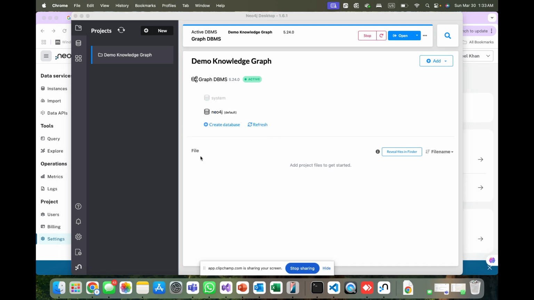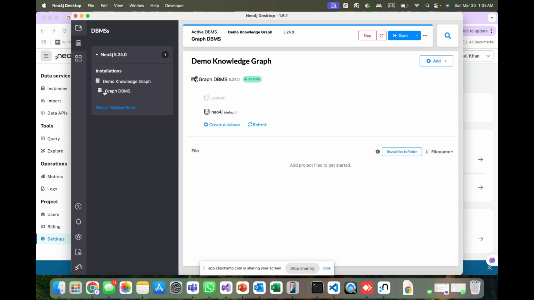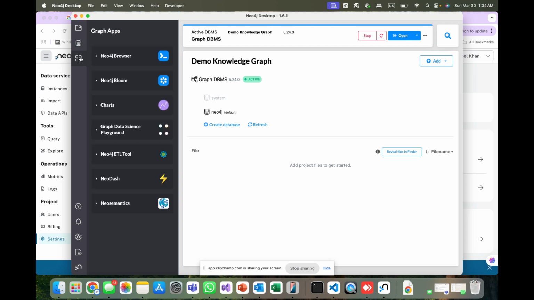In order to create a knowledge graph, you need to connect with the graph apps, which you can find from your left hand side menu. There are some other options also. One shows which database you are connected to, and the other is the graph apps. So here we need to come. We have different options here, like the ETL tool, charts, and Neo4j Bloom. But we will use Neo4j Browser, and I will open it.